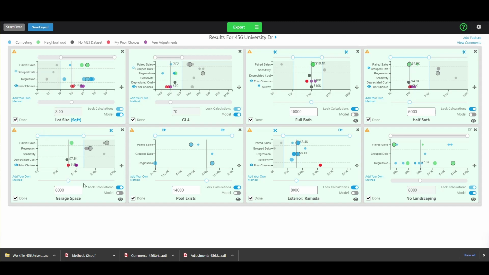In addition, I know you can see there's 8 features on the screen right here, but I can go and add more. So I can click add a feature, I can add a transactional feature or a property feature, and then I have a big list of different things I can get adjustments for, not just the typical adjustments like lot size and GLA and swimming pool and full bath and bedrooms and garage. There's a slew of different property feature adjustments you can get mathematical results from.